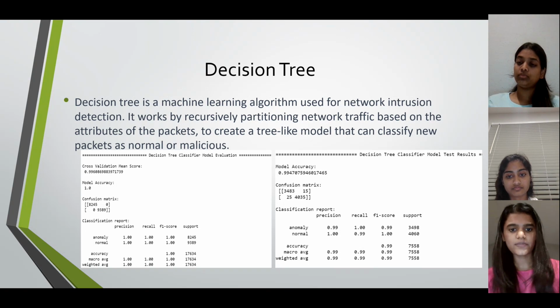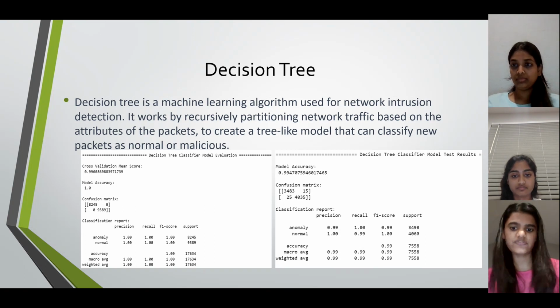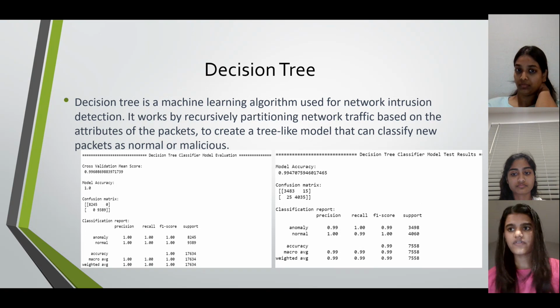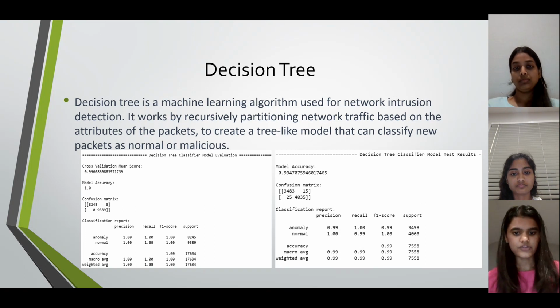During training, the algorithm may prune the tree to avoid overfitting. Once trained, the model can be used to classify new packets. Decision tree can be easy to interpret and can identify important features for intrusion detection, but it may not perform well when there are many attributes or when there are nonlinear relationships between attributes and the target variable. And these are the values for cross-validation mean score and the confusion matrix used for decision tree.